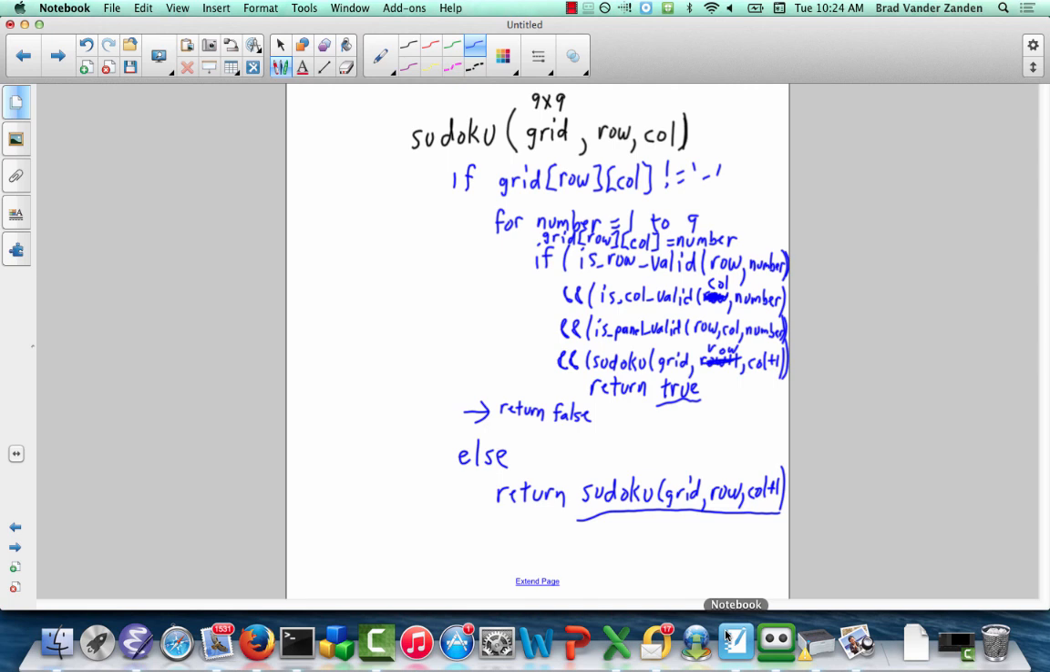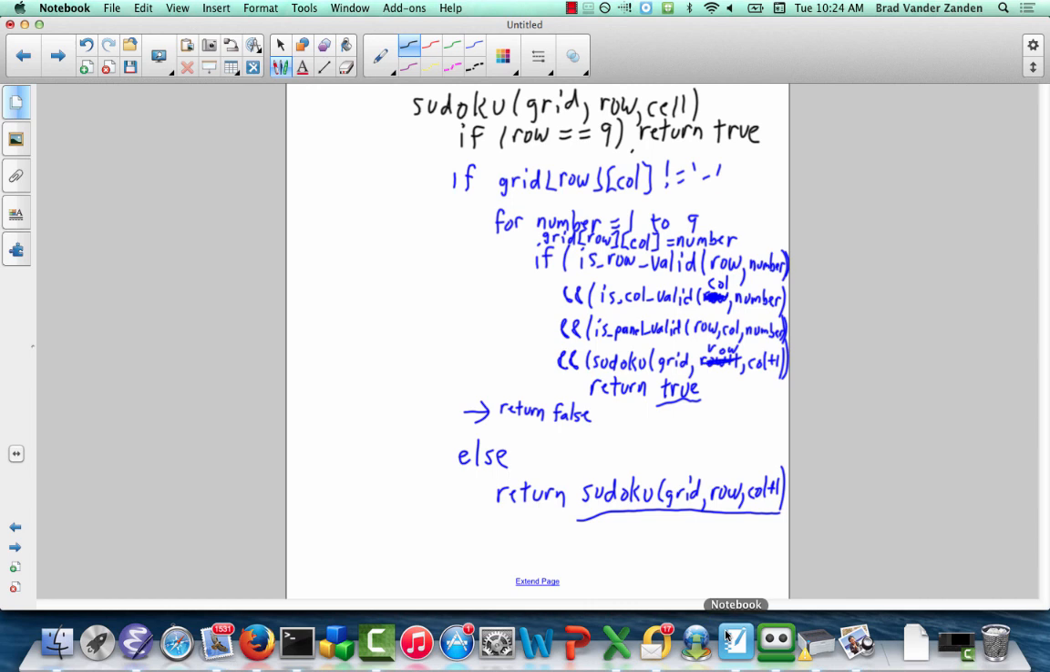Okay, so actually, we would have to do a little bit of modification here. So if row is equal to 9, then I'm going to return true. Because there's nothing more to consider. Every number I put in was valid. I couldn't have kept calling Sudoku with any invalid numbers. So if I get to row 9, I'm in great shape. I've actually solved it. There's no more numbers to fill in.